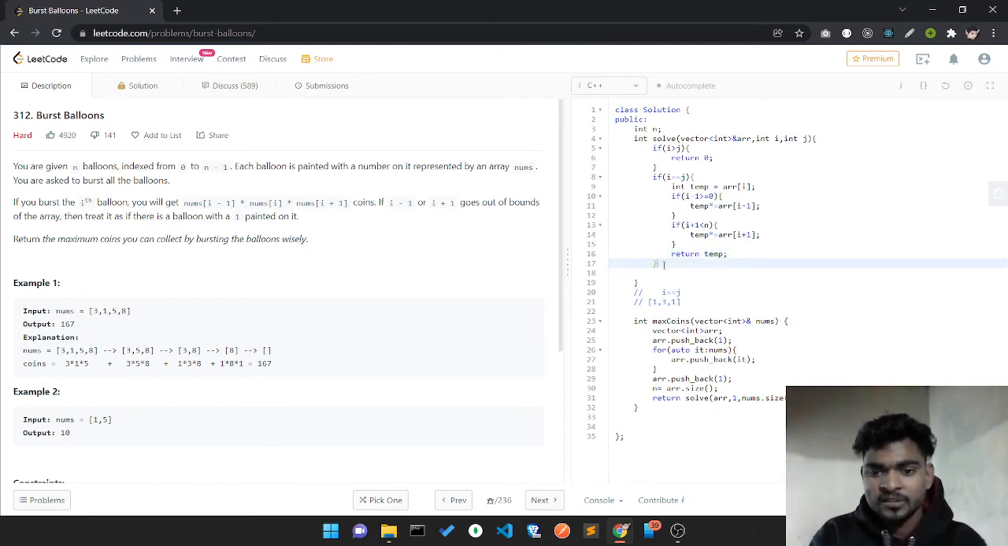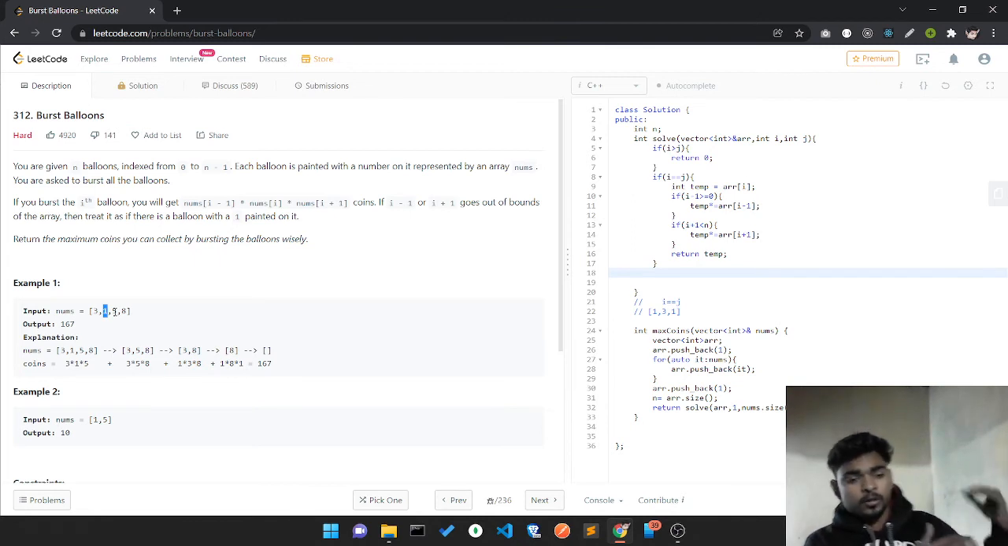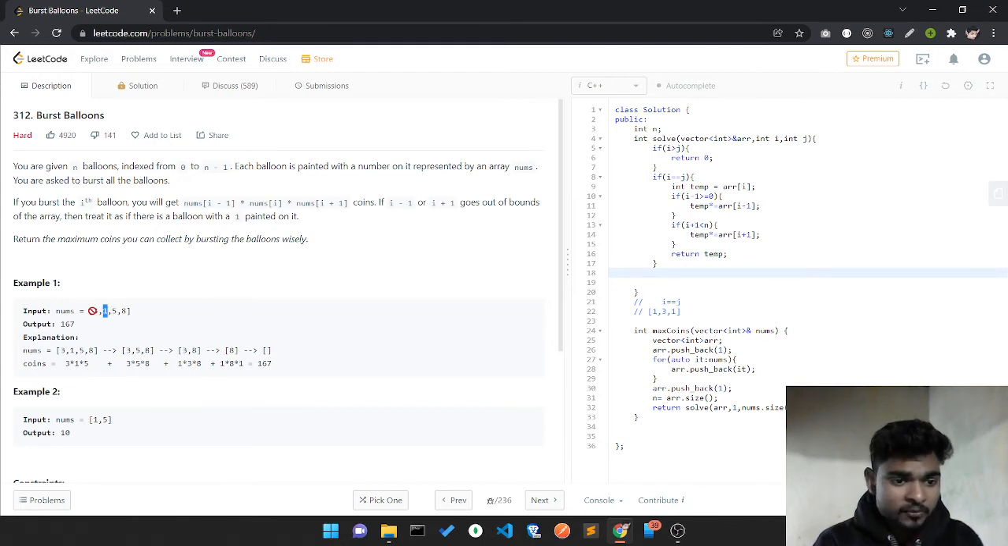If it's one element, that's it. If it's more than one element, then I have to pick any one wisely, multiply it with its neighbors, and then burst this and find another one. So this might be possible: I'll pick this one first and then do my computation, or maybe I'll pick this 5 and then start my computation. So there are a lot of ways.